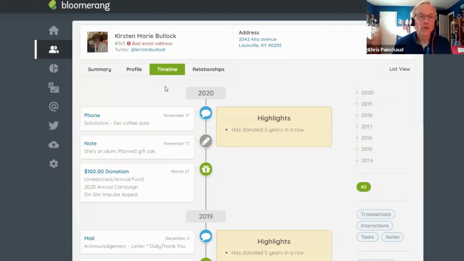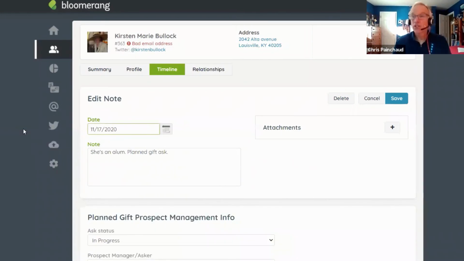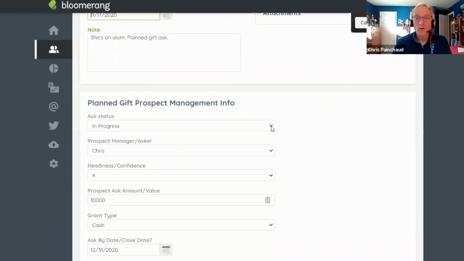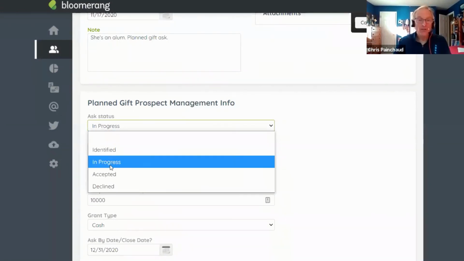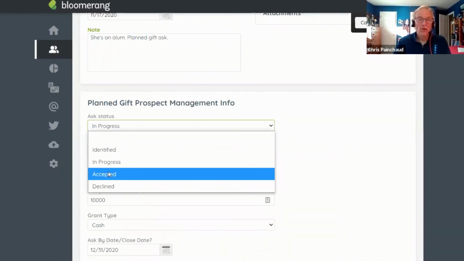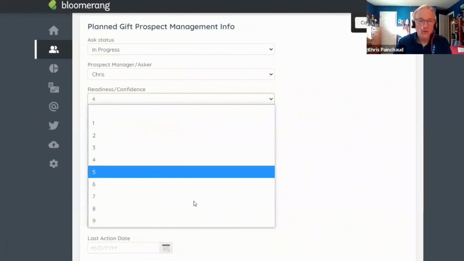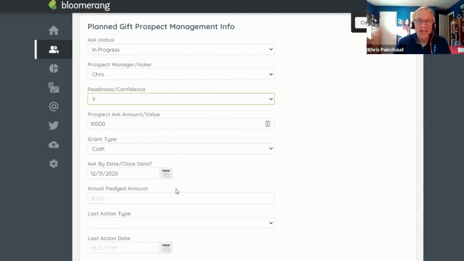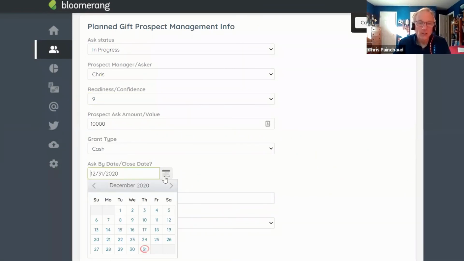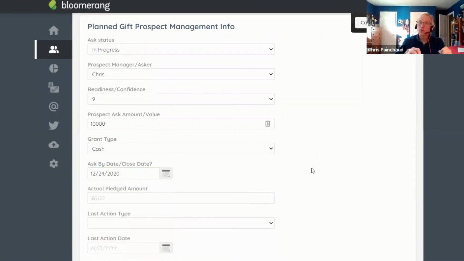So do I have one open here? So here's the note. If I decide to fast forward right to the end of the process, I will change her status to accepted, or whatever her new status is, or I can update her readiness to a 9 out of 10. And maybe I want to move my close date up a little bit. But whatever you do, if it's the same ask, you should be using one note and update that same note as you go through.